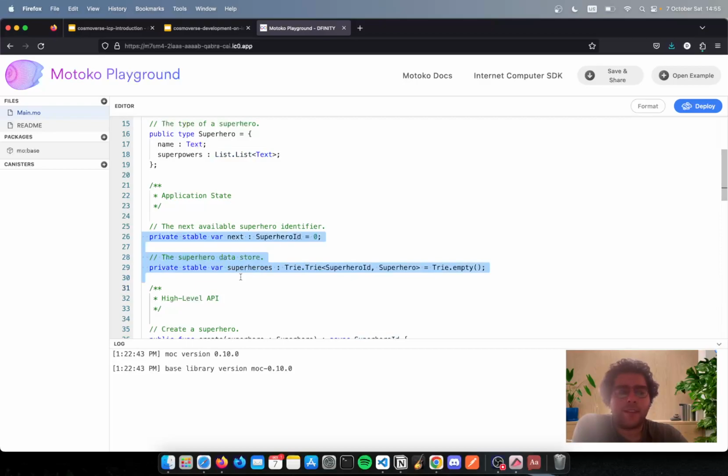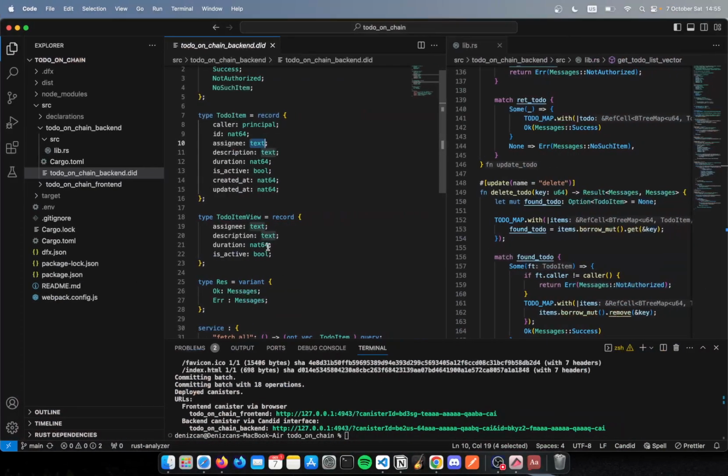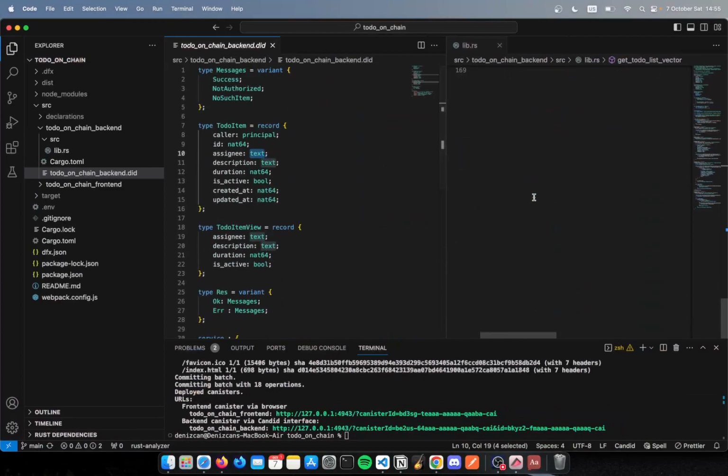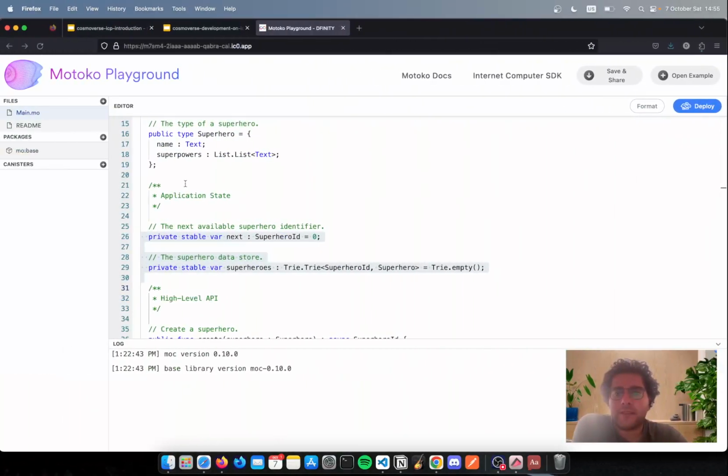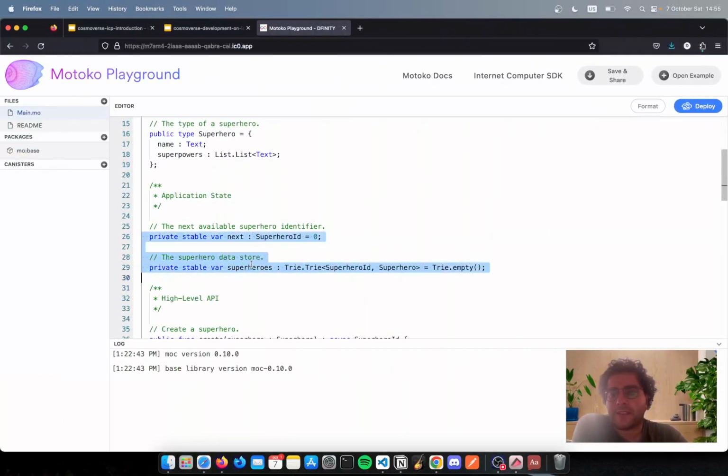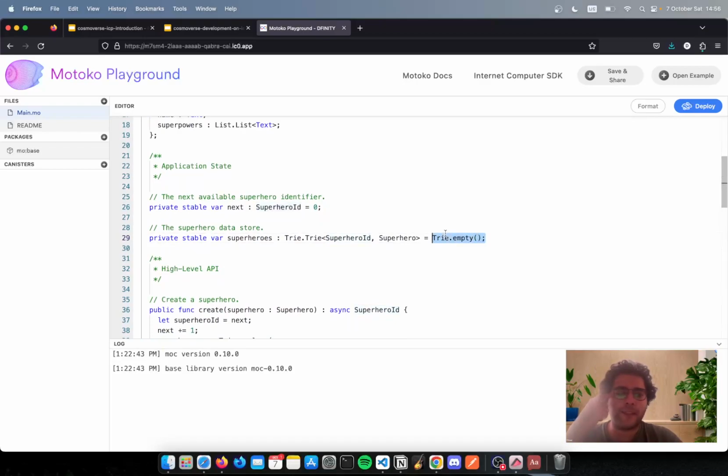My stable variables are what I have in my memory section here. Actually, it is more convenient in the Motoko language because, as we've said, it's a specialized language for development on the Internet Computer, so it's a lot cleaner. So I'm specifying my stable memory here. First a counter called next, and then a superheroes tree, which is similar to a hash map actually. It keeps them as key value pairs as well. I'm creating an empty tree here.